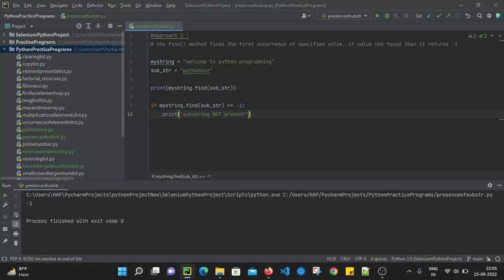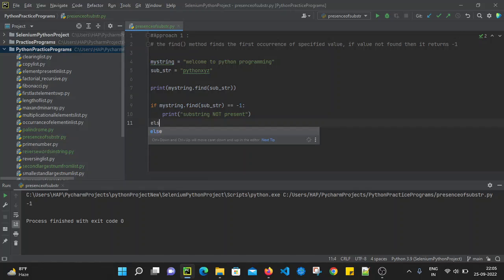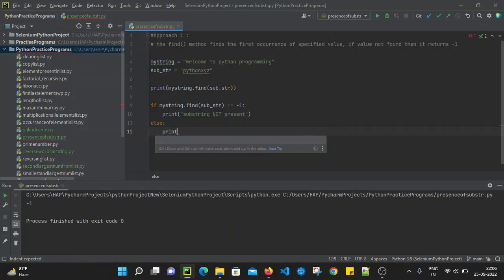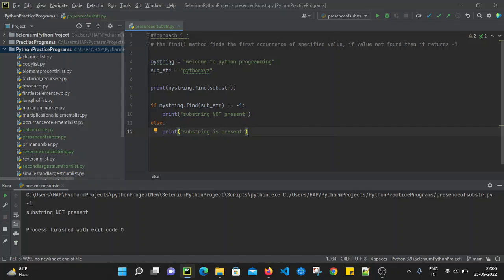else it will return the position. That means if that value is present in our myString, then it will return the position of that specific value, right? So if it is any value other than -1, that means substring is present. So we print substring is present. Let's execute this program. Right, so this says substring is not present because Python XYZ is not in our myString.